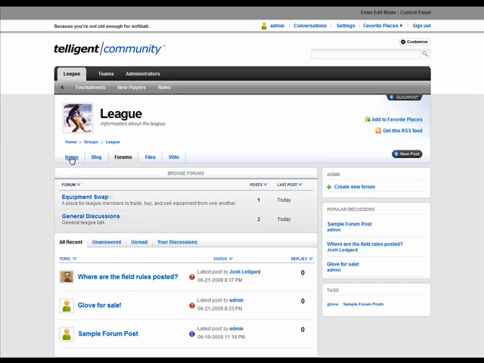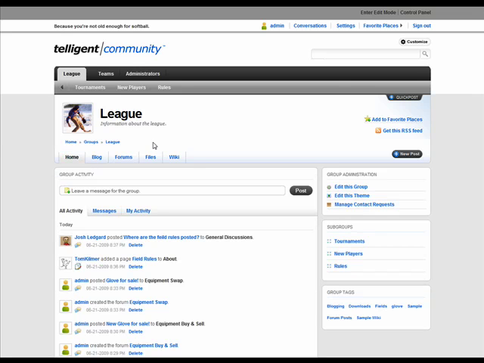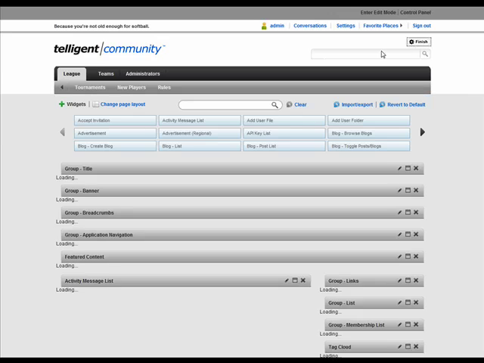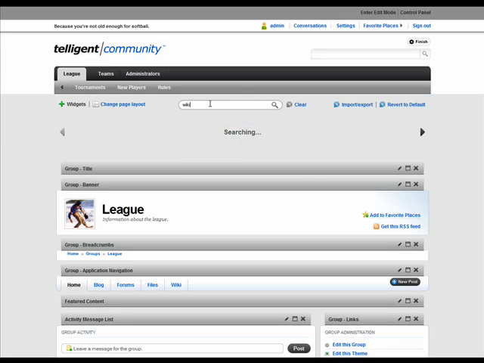In this scenario, a user has posted that they can't find the rules. The rules happen to live in the group wiki. In order to make them more discoverable, I'm going to put the wiki table of contents onto the group homepage.